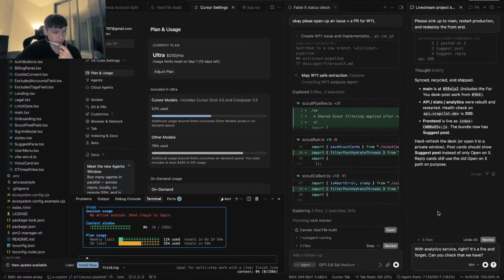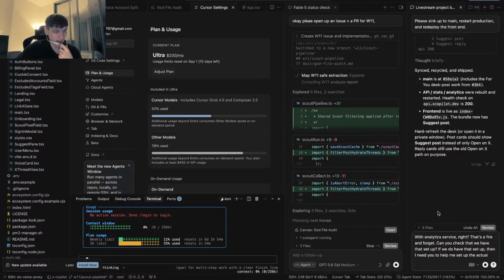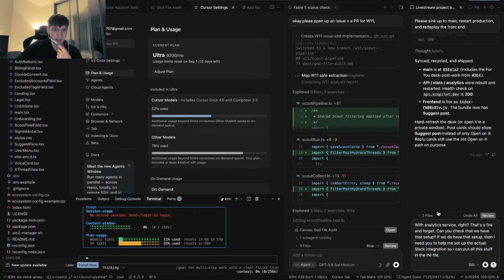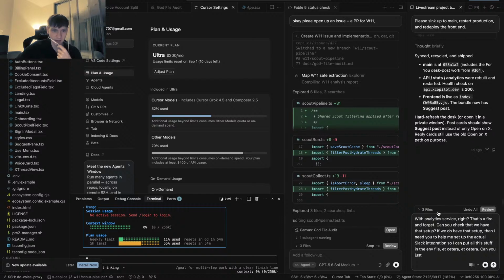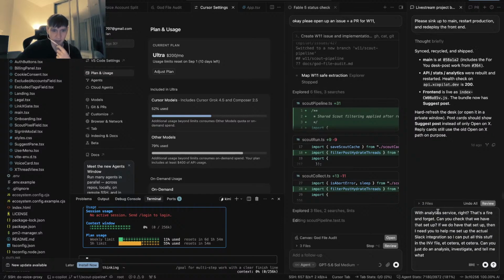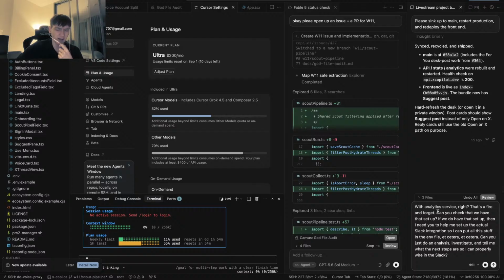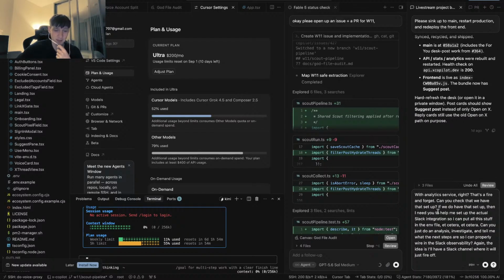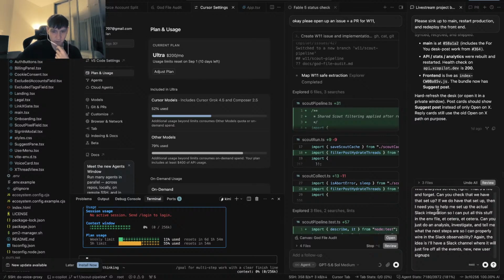If we do have that set up, then I need you to help me set up the actual Slack integration so I can put all this stuff in the env file, etc. Can you just do an analysis, investigate, and tell me what the next steps are so I can properly wire in the Slack observability? Again, the idea is I will have a Slack channel where it will just fire off all of the events, new user signups, any sort of events. I believe we have most of this wired in already, so please investigate and let me know.